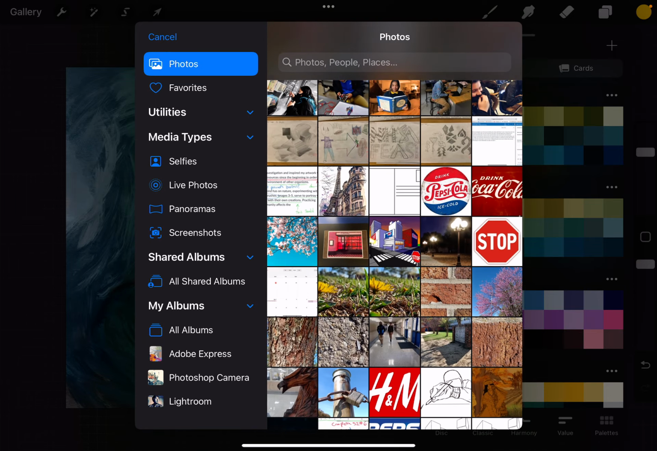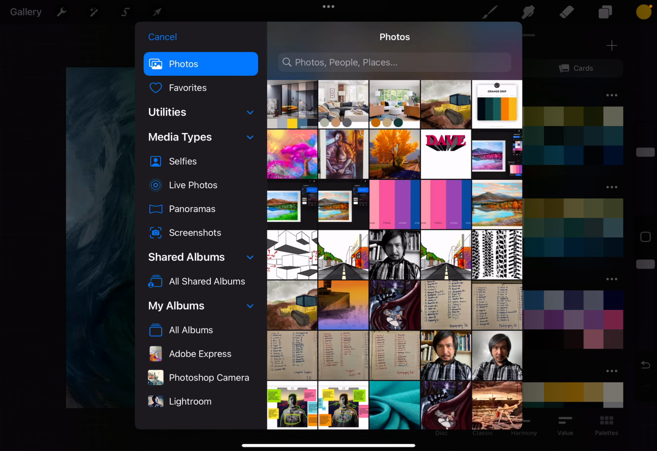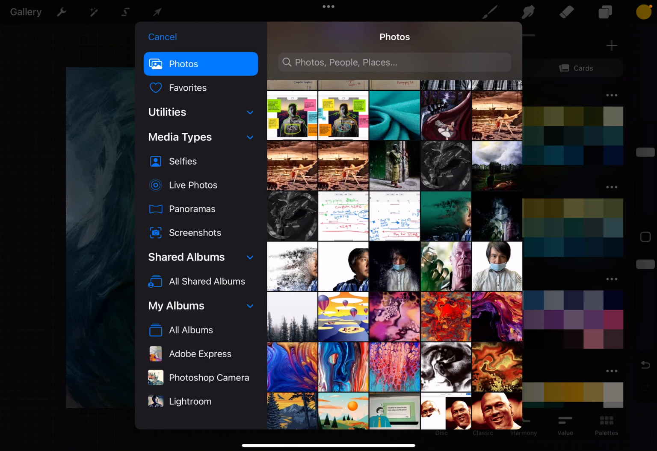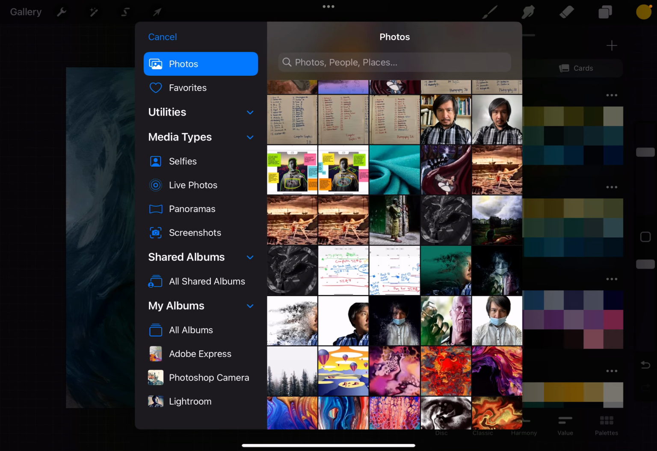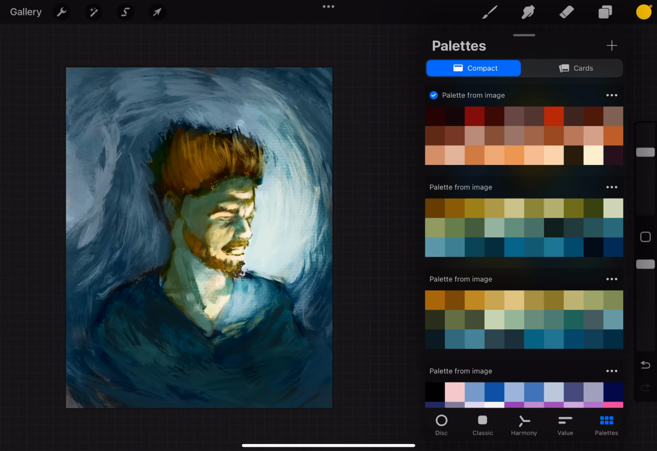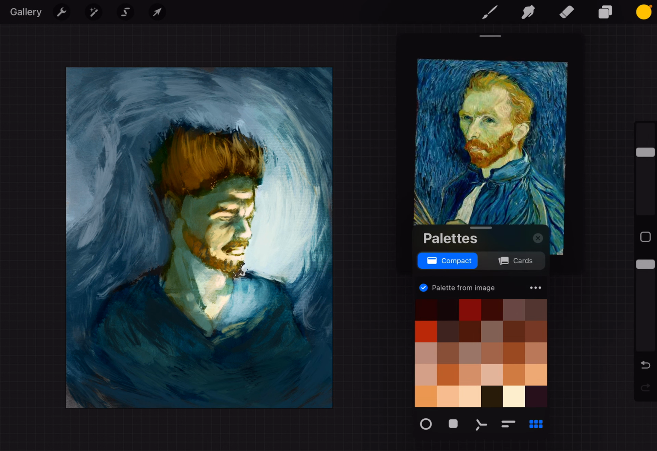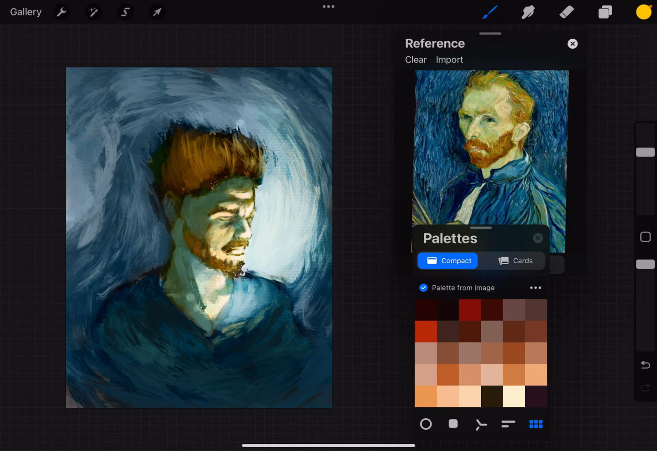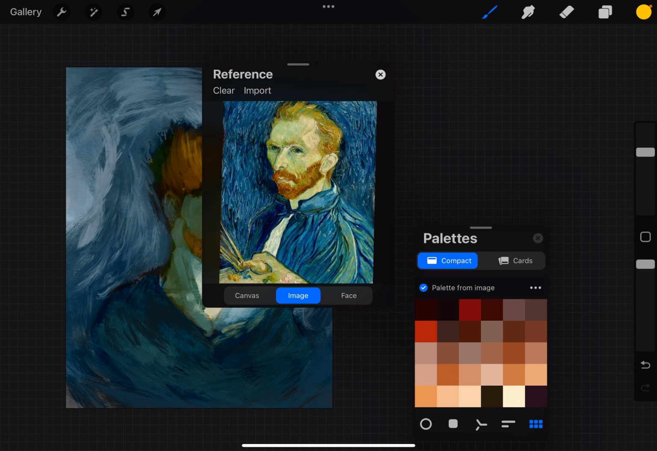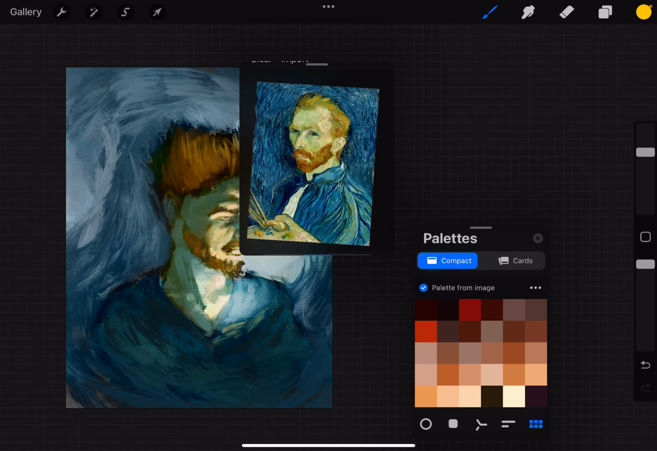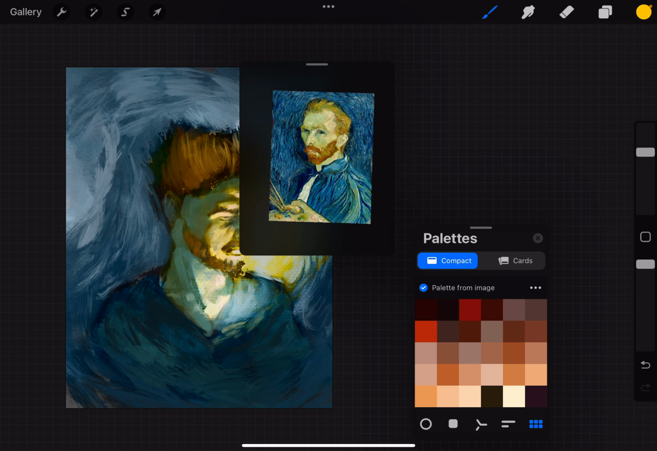So let's just say I wanted to pull from, I don't know, maybe this painting here. It'll pull from that painting, and then you'll get those same exact colors. So the colors below are the ones I got from the Vincent Van Gogh painting. So after you've done that, all you do is drag this palette down, and then it'll be a little separate window. So you just arrange your space to have some room to work on some things.